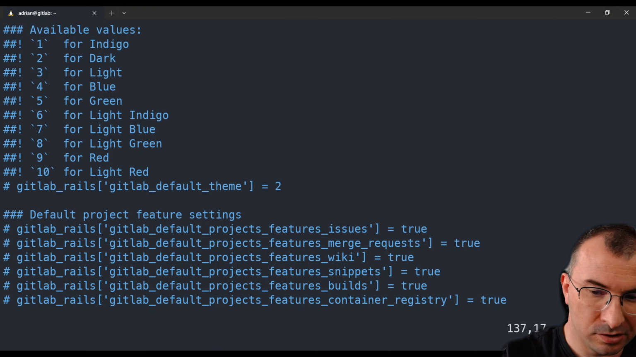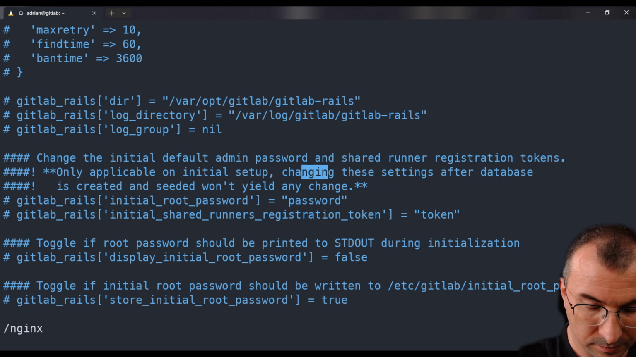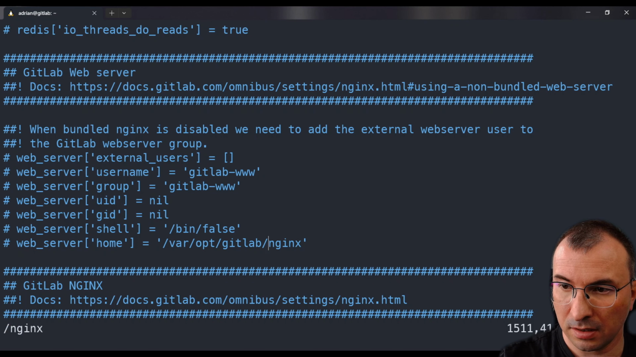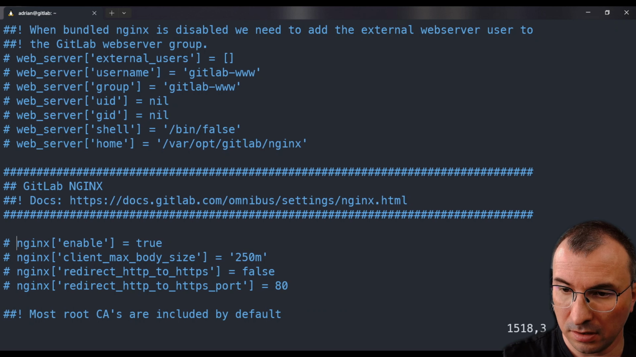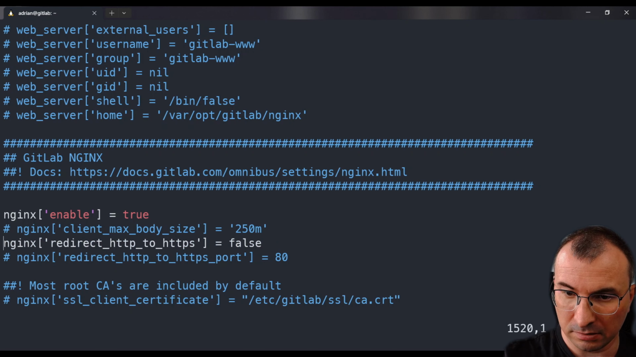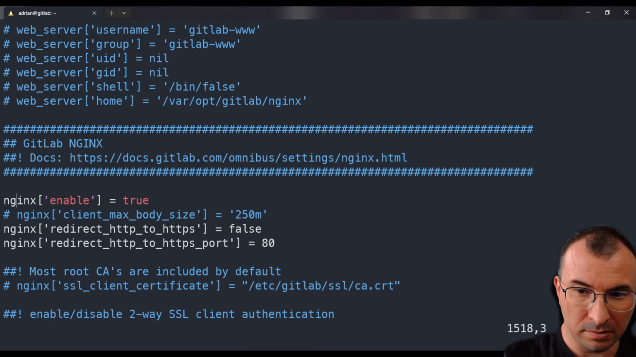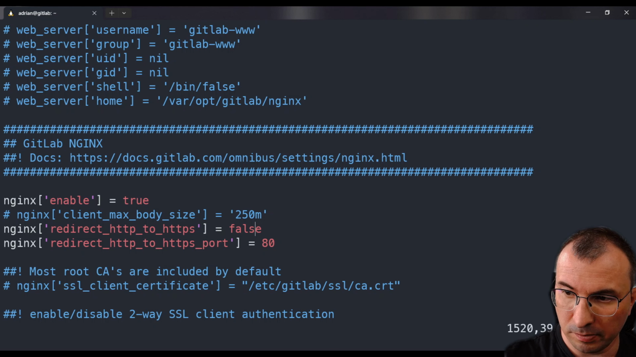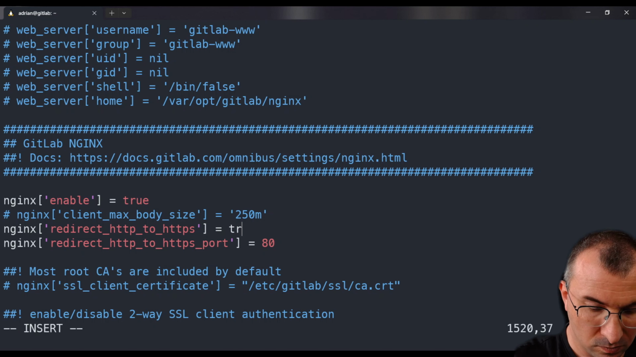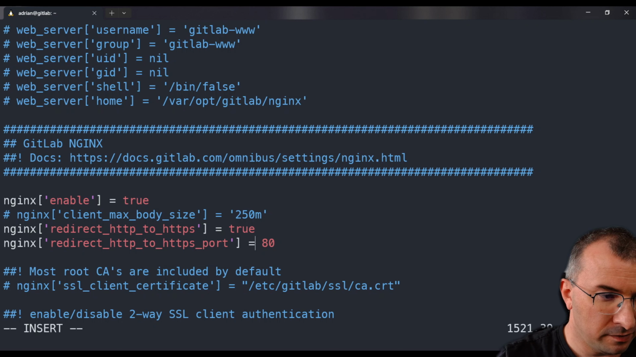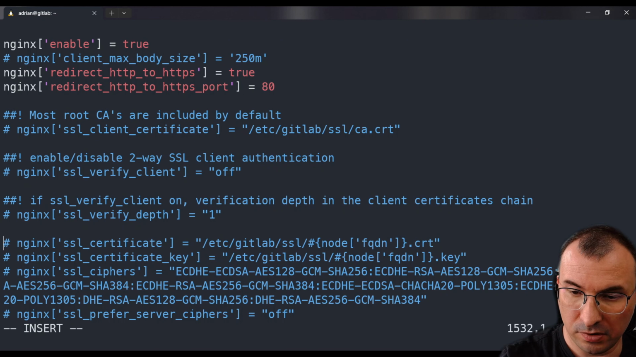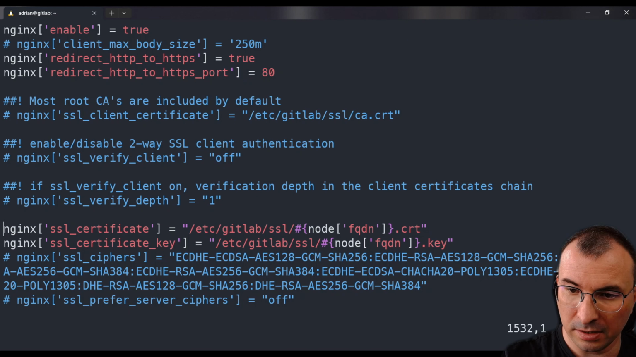Okay, so I'm looking for the nginx now. And lovely. And one more thing, I'm looking for this. Yeah, GitLab nginx. So I need to comment out this, and comment out this. Enable is true. Then HTTP to HTTPS should be true, not false. And port 80 we will leave as it is. And now the SSL certificate for those two. Comment 1 and 2.